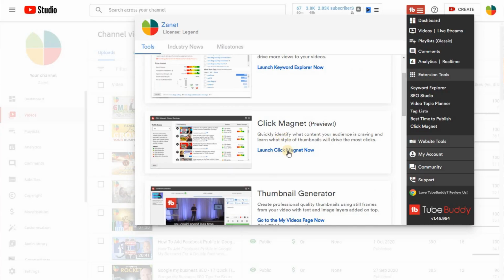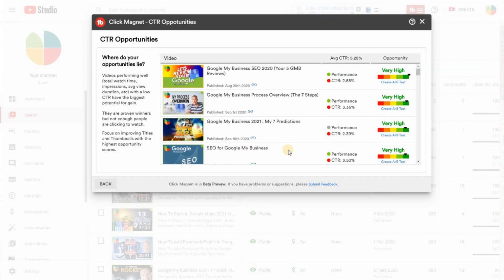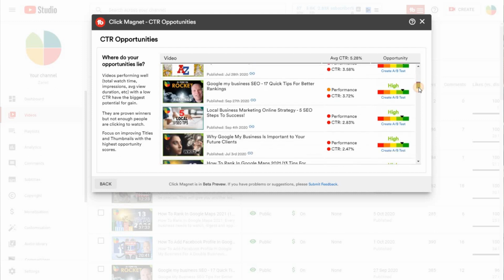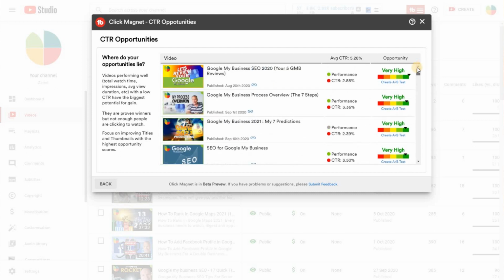So if you've got a blog, if you've got a business post that you post regularly, or if you're using video, which is probably my recommendation, then Click Magnet is a tool that you need to look at today.